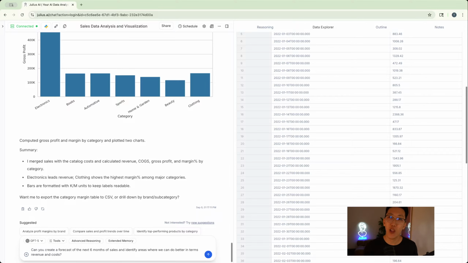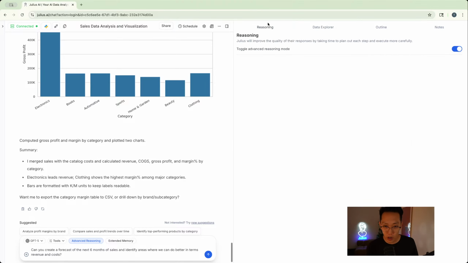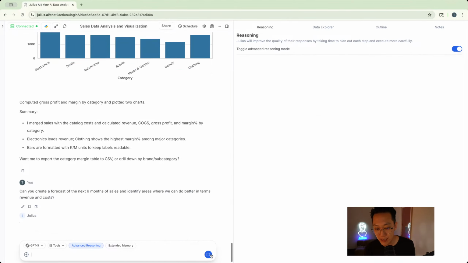Generally, really long prompts like this are doable, but sometimes it can trip Julius up. There's a lot of context that it needs to fulfill this. Maybe there's multiple steps that it needs to do. Best way to do this is by actually turning on advanced reasoning. This allows Julius to break down a really complex task into multiple steps. And what I'm going to do here is click on the reasoning button in the side panel, and I'm going to click the prompt here.